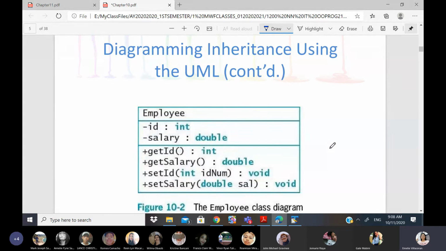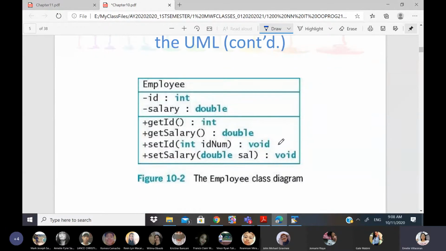You have a class Employee, and the instance variables or properties of the Employee are the following: the ID, and the salary of type double. And then these are the methods of the Employee class. We have getID, which returns an integer, getSalary returns double, setID returns nothing, and setSalary also returns nothing. Plus means these methods should be declared public.